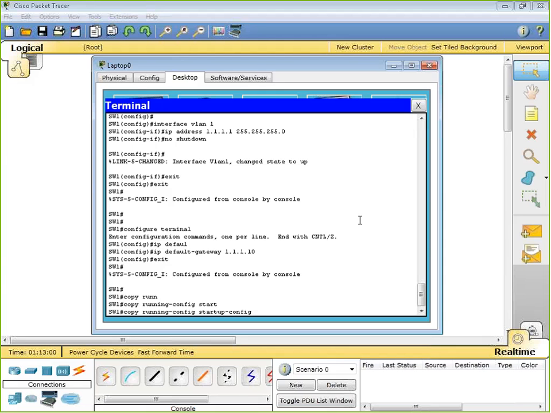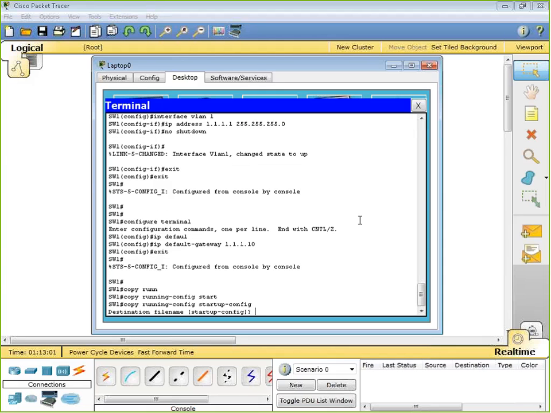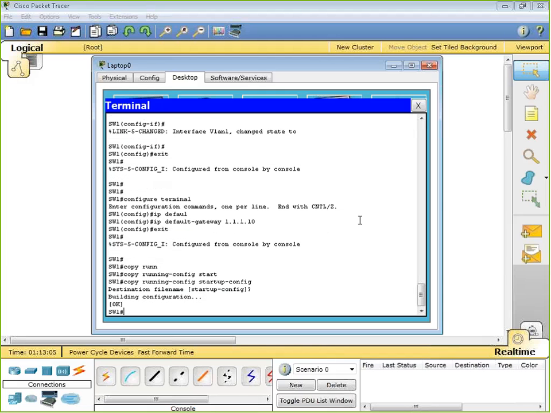So when I press enter, it's asking for the destination file name. It has to be startup-config, and I'll press enter again. There you go. It says building configuration and OK. This is how I can save the configuration.